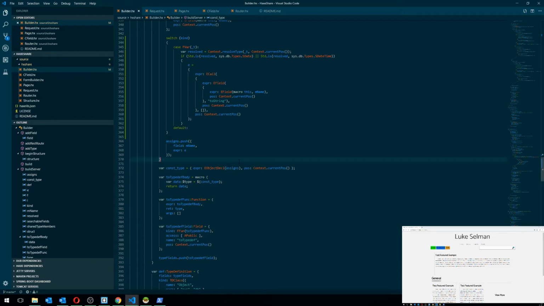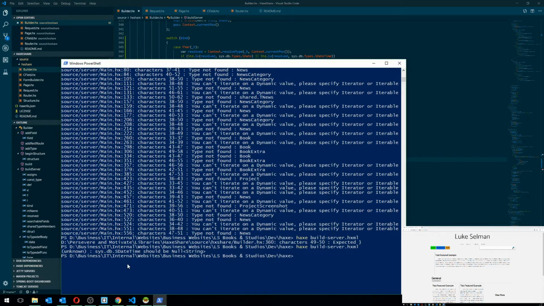You see, sometimes I stumble across an error and then I have to redo everything I did because the error doesn't tell me anything at all. Well, I mean, it is telling me something. It's saying sys.db.sDateTime should be null string, but it's not telling me where. It's just saying unknown. Maybe that's in the generated code.